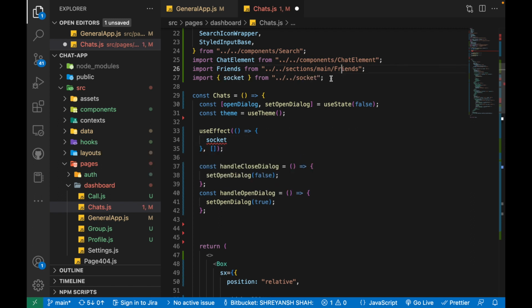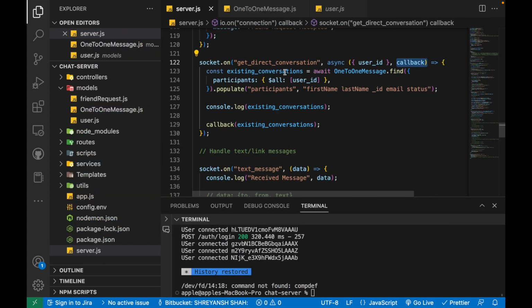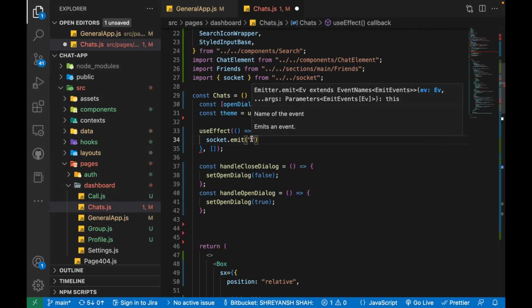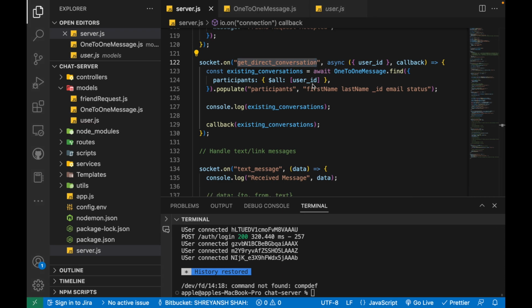Then first of all we'll be requiring this socket instance here. As you can see, we have imported this socket instance now. Then we can simply call the emit method on this, and as we have just implemented this get direct conversation, we are just going to take the name of that event and paste it here. Or let's actually change it to get direct conversations, because this is not going to be a single conversation, rather it's going to be a list of conversations.